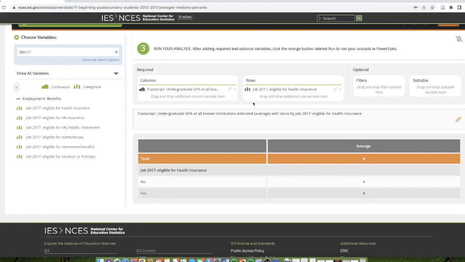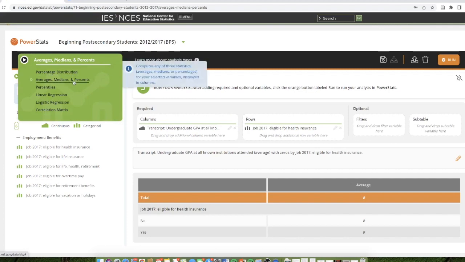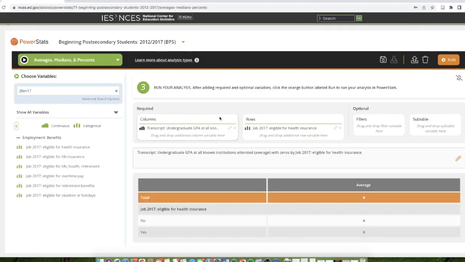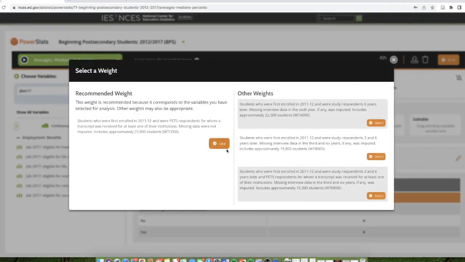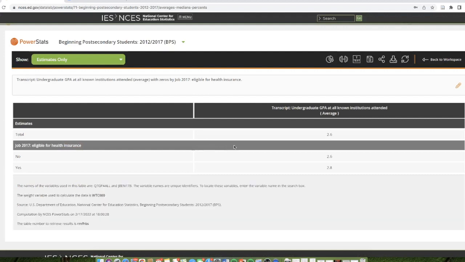Yes. And so in this case, because we have a continuous variable involved, we're going to do averages, means, and percents as our analysis. So make sure you have, oh, well, I don't need to clear this because I've already got this set. So just make sure you have averages, means, and percents set to run. And then go ahead and use the recommended weight. Let it do its thing.